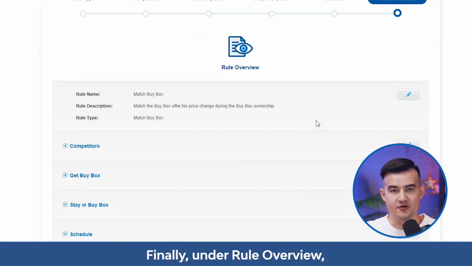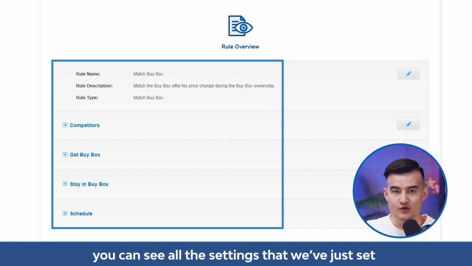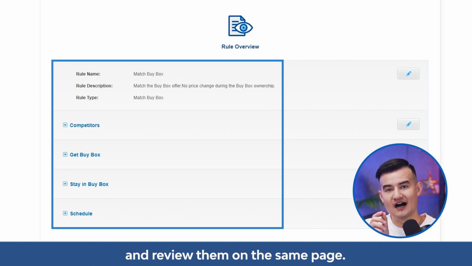Finally, under Rule Overview, you can see all the settings that we've just set and review them on the same page. All right, this is all you need to do to set up an effective rule-based rule to match the buy box. This has been working well for 7-figure and 8-figure sellers who shared this with us, and we have made it even easier for you to follow it step by step.